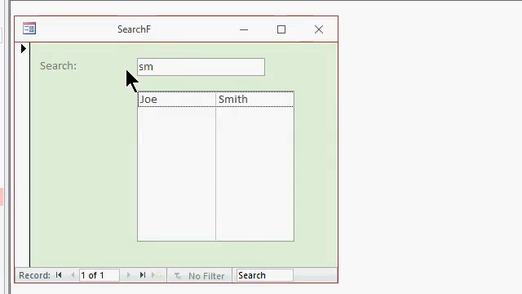SM. There's Smith. Right? You could put this in a button too and make the code run in the button if that's easier, if you think your people will understand that better. Okay. RO, right? They just type it in and press tab or enter.